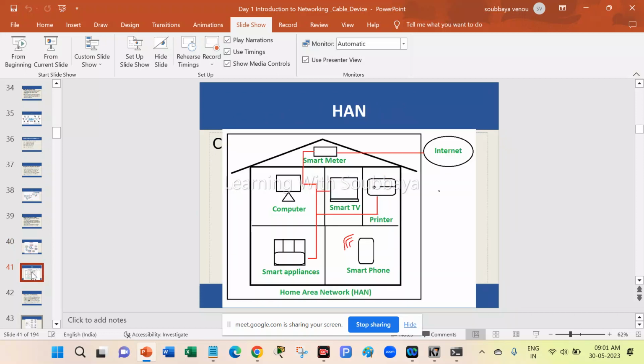HAN, home area network. What is a home area network? Home area network is within the home. I have a lot of devices available, my smartphone, laptop, desktop computer, printer, smart TV, smart refrigerator, smart appliances. We have a lot of appliances available. If you want all the devices to communicate with each other, this comes under what? HAN, home area network. So within the home, we are connecting multiple appliances, multiple devices.